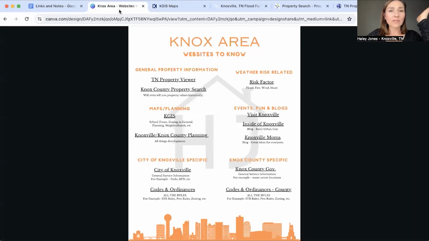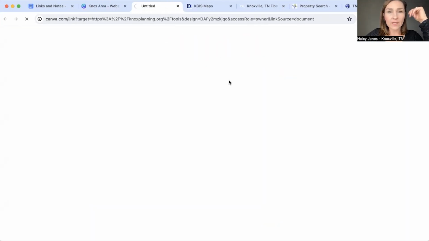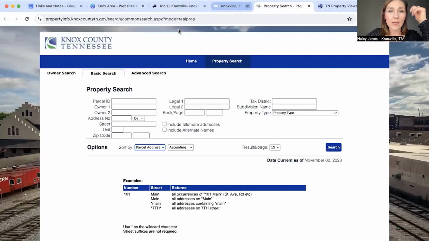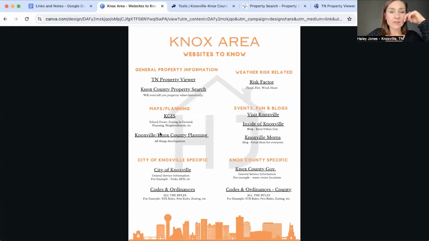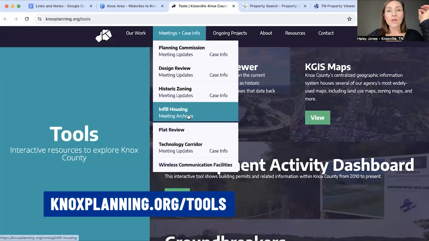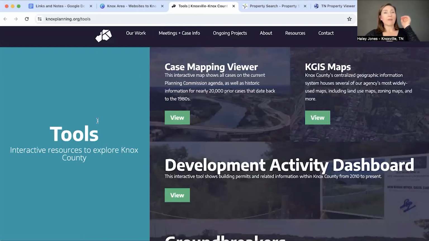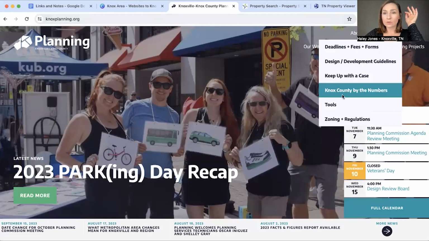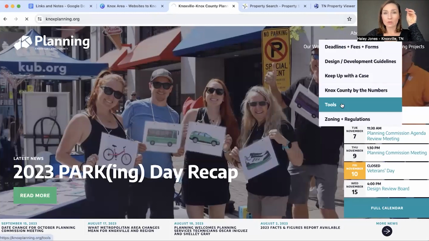All right, on to the next. This one is another one that I geek out on. I don't know if you could tell I was geeking out on the KGIS website, but this is the Knox County Knoxville Planning website. You can actually back out of this and go to the Knoxville Planning website.